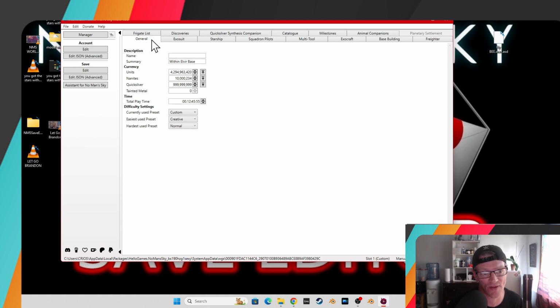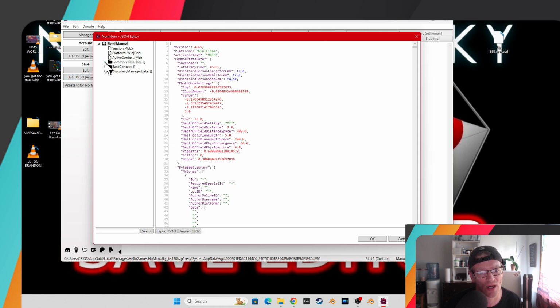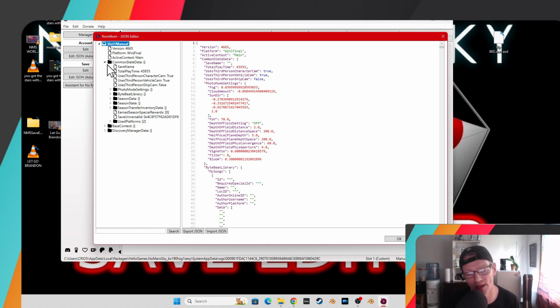And as far as advanced stuff goes, we have our edit JSON over here. We can go into this, and then we can mess around with common state data. And like I said, you shouldn't be in here unless you know what you're doing. And definitely don't save anything if you hit a stray mark or anything. You can come in here and look all you want and then just back out and just hit don't save. It'll be okay. It's kind of fun to poke around.